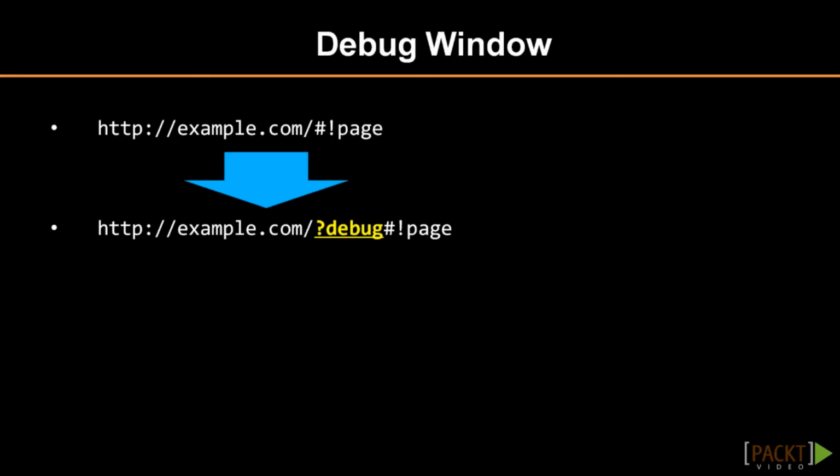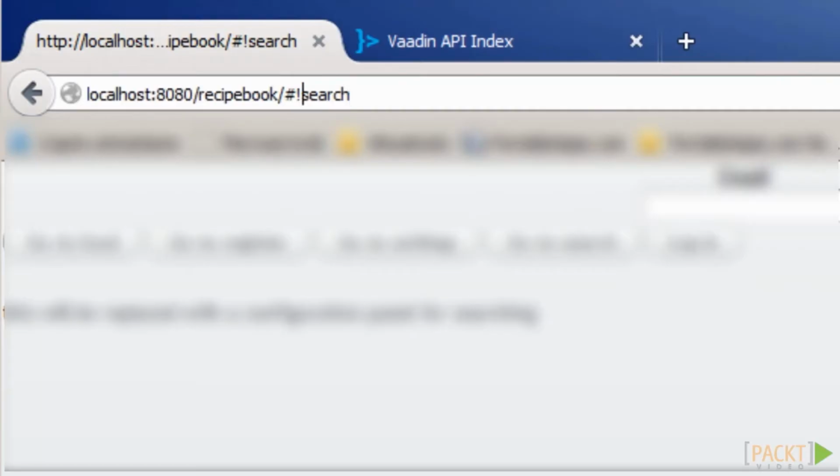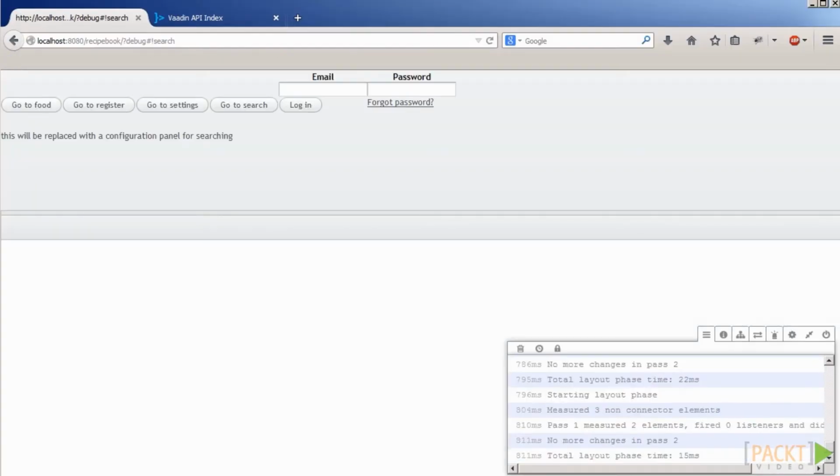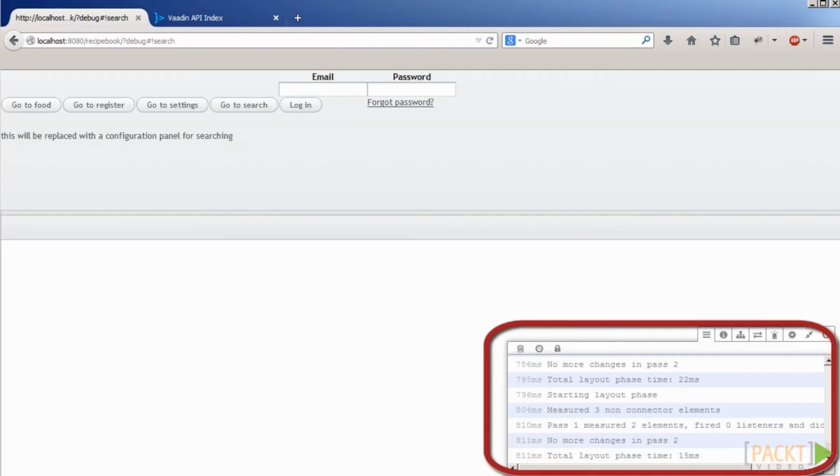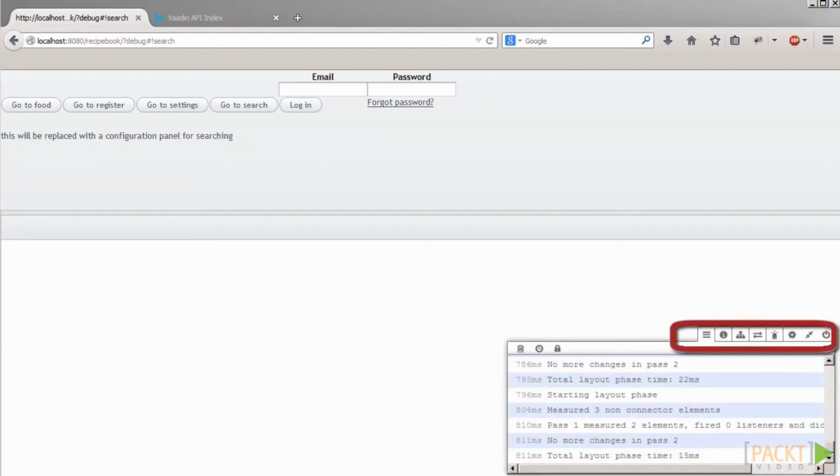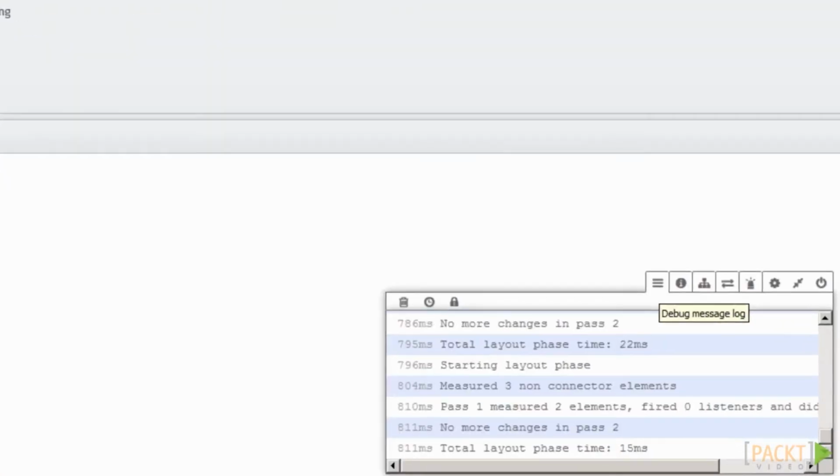It can be accessed by adding question mark and debug after the address, but before the navigator options that start with hashbang. Let's try it out. When the page is reloaded, we can now see a debug window in the lower right corner. It contains a number of tabs and some icons. Hovering a cursor over an icon shows a hint.